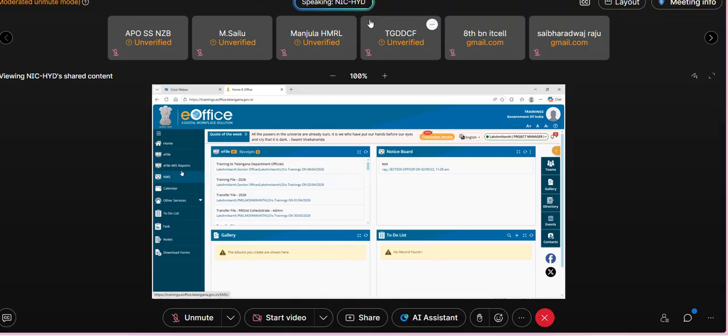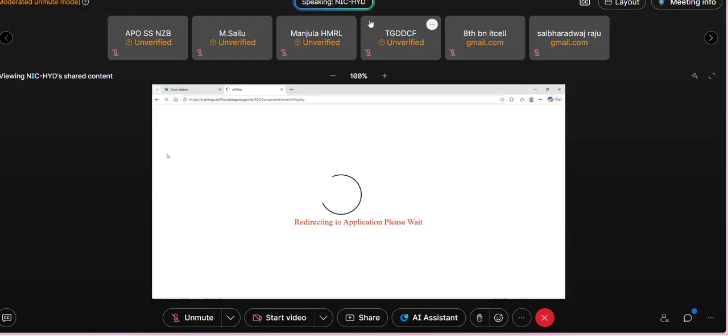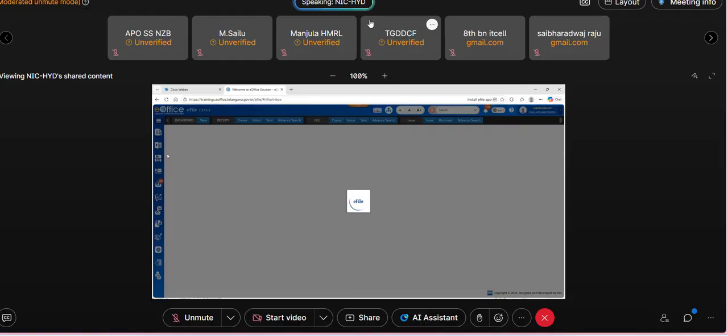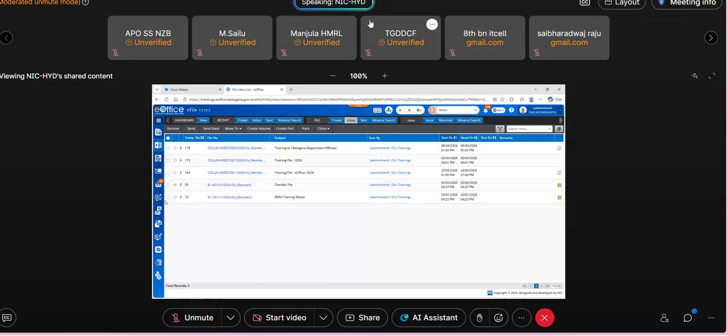Now let us go to e-file, to work on our files and receipts. So I'm clicking on e-file. It will redirect to the e-file screen. So this is called the e-file screen, that is, the file management system screen.